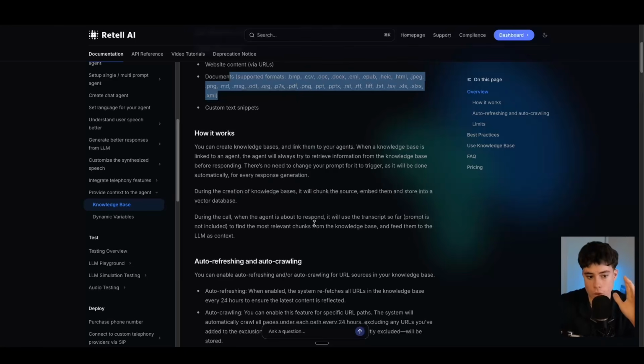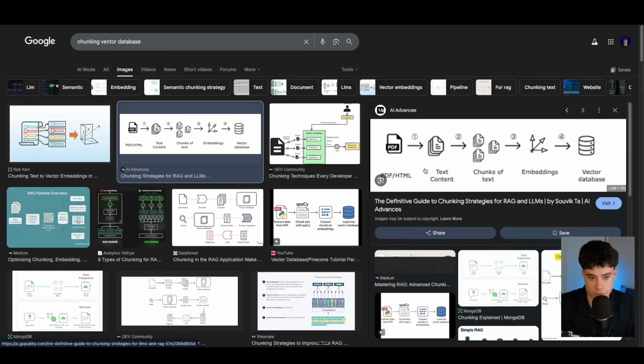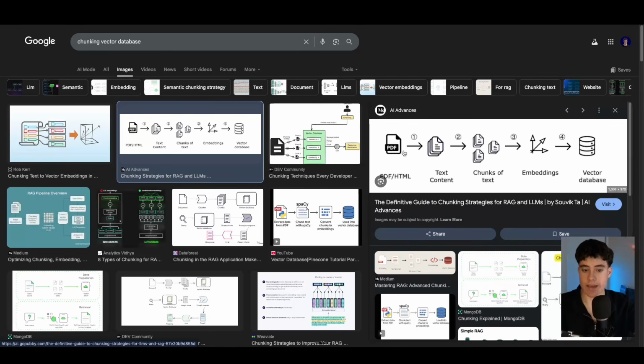Now, essentially, what chunks are is during the creation of the knowledge base, it'll chunk it up into sources and then embed them and store it into a vector database. So again, it's very similar to a RAG system here. So as soon as we enter that PDF, that text content is going to get split up into chunks. Now, essentially, the whole purpose of this is just to make it easier for the AI to understand, right? So the chunks of text are kind of split up into different lines and sections of the document, right?